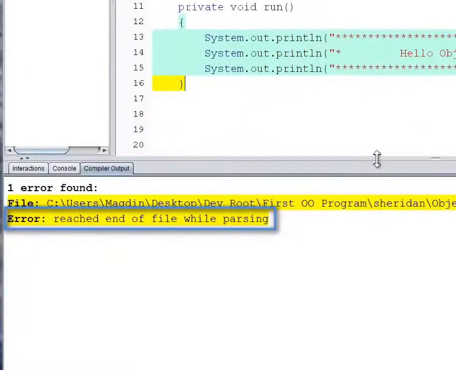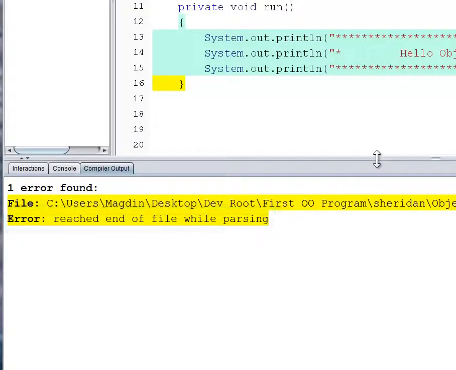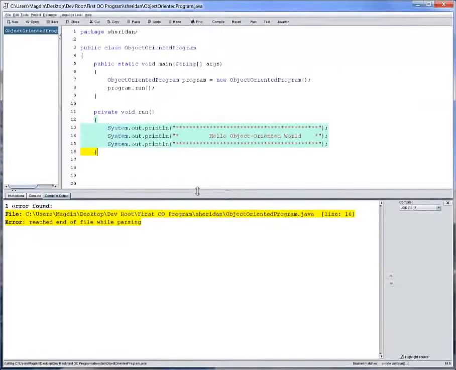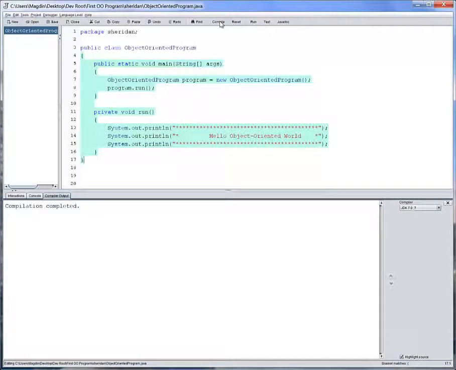And an error message. In this case, the compiler tells us that it reached the end of the file while parsing the code and yet cannot successfully translate. Let's put back our closing curly bracket on line 17. Notice how Dr. Java identifies the block that has been closed by the curly bracket. Let's try to compile again. The compiler output now says compilation completed, which means the file was successfully compiled with no syntax errors. We are now ready to run the program.